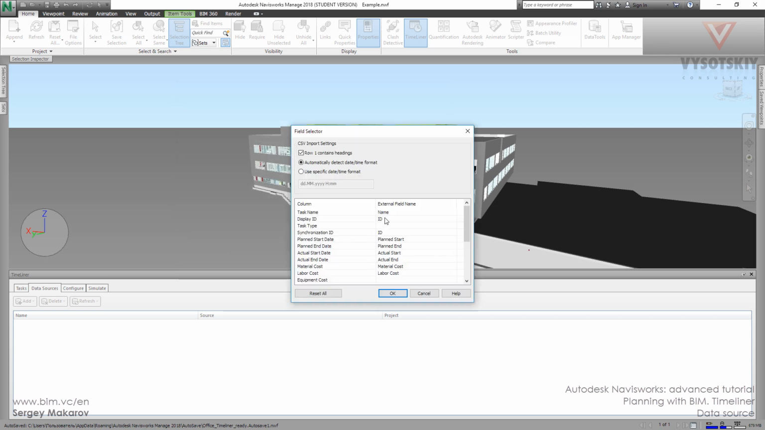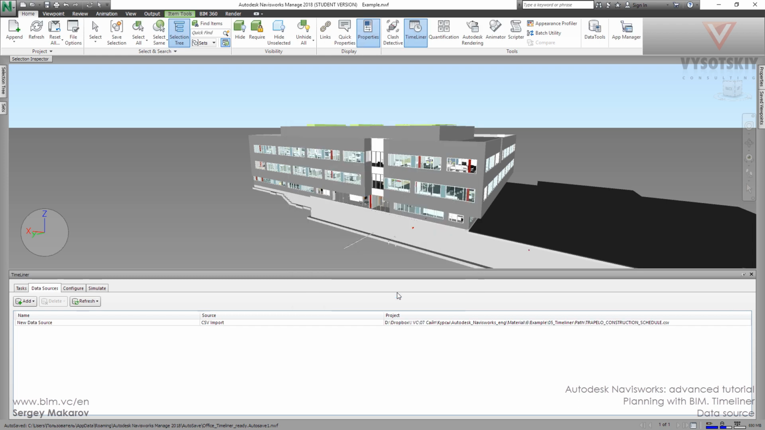And now we can synchronize the columns from TimeLiner, these are the TimeLiner columns, and here are the columns from our external file. So we can do it like this. The name is name, display ID, and synchronize ID is very important, to synchronize these fields. ID, okay, and then plan start and plan end and so on. So all these fields were made in Microsoft Project and then this file was exported to CSV format. And now we've done it and press OK.